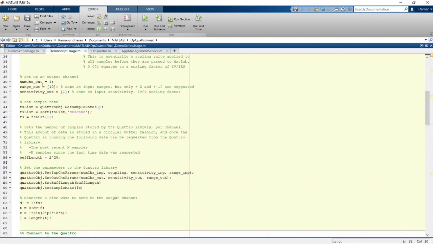I'm also going to be using an output channel in this demo. So I'm just going to be using one of the QUATTRO's output channels, the range of the output channel, the sensitivity of the output channel. The API provides you a list of the available sample rates, so I'm selecting the first from that list here.